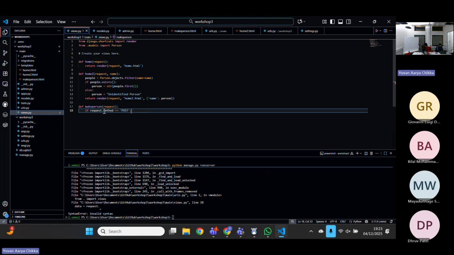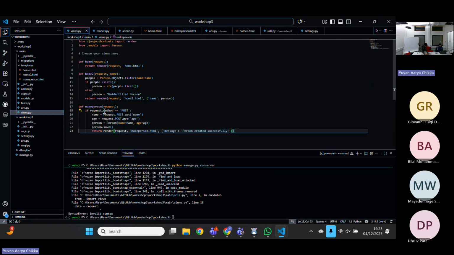Request.method equals POST. Okay, so this is essentially what you're going to be doing here. We want to make a POST request. That is, the actual name and the age are not sent via the URL. They're sent specifically by an additional JSON object, which is packaged with the actual request.